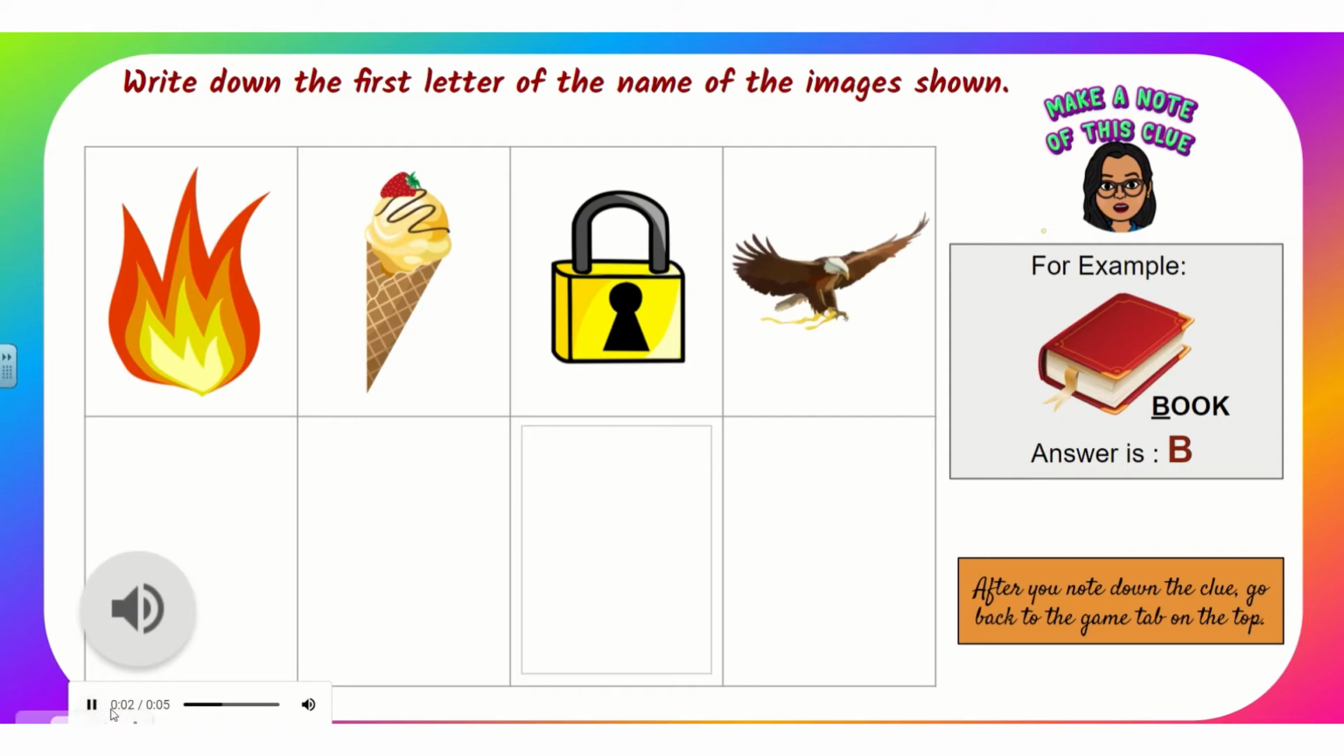Write down the first letter of the name of the images shown below.